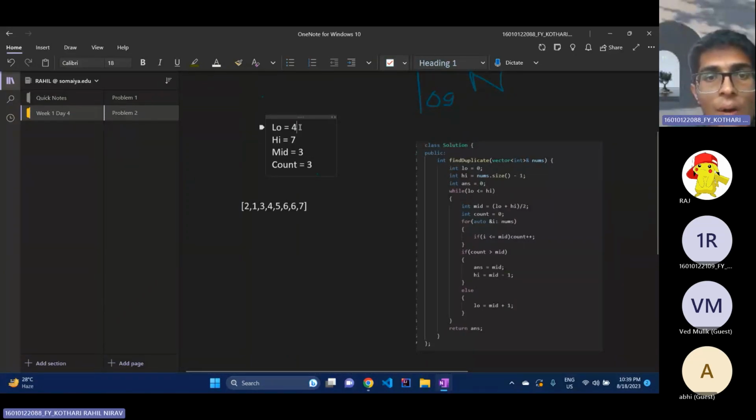What will mid be now? 4 plus 7 divided by 2, so that's 11 divided by 2, that is 5. So our mid is now 5. Now I'll count the number of elements which are less than or equal to 5. 2, 1, 3, 4, 5 satisfy; 6, 6, 7 do not. So my count is 5.